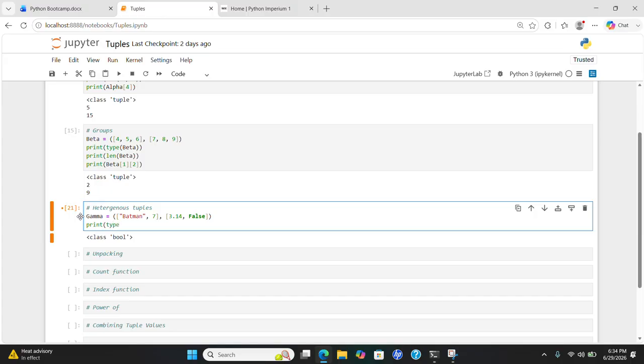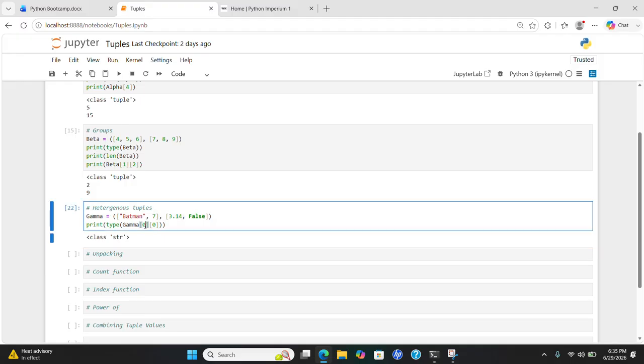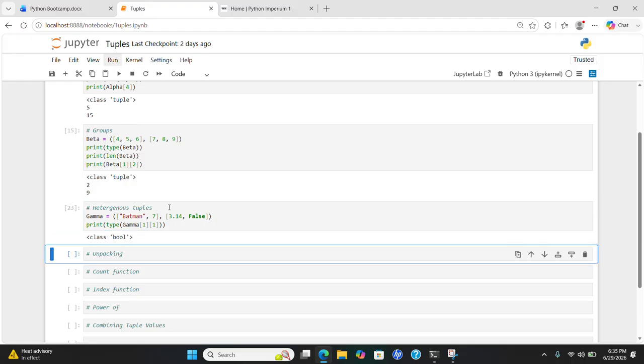So we're going to print type of gamma 0 0, and it's a string. So we go over to group 0 and value 0, and it's a string. Suppose we wanted to get false. We'd go over to group 1, value 1. So it's the same idea, but instead of just having integers or just having strings, we have different values.